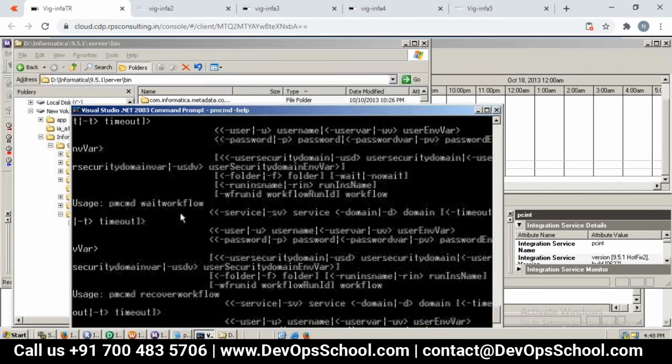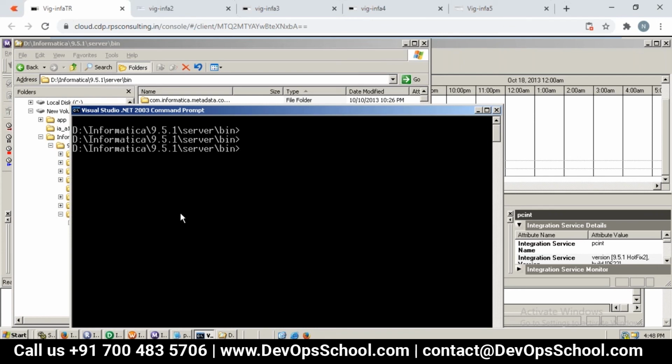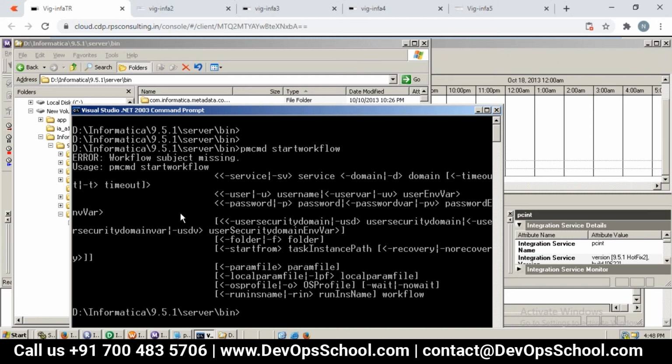So let me just clear so that we'll come from the top. Now PMCMD and type start workflow. Now hit enter. So after start workflow, these options are for what? After start workflow. So we started with the first option, which is start workflow. For example, in Linux also, if you type man ls or man awk, you'll get a complete manual page. Within that, you'll have many sub options. Now here I'm trying to talk about one by one. So one option is start workflow. Within that, multiple sub options that we are going to supply now.